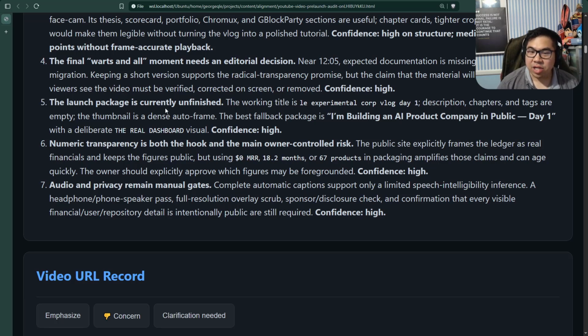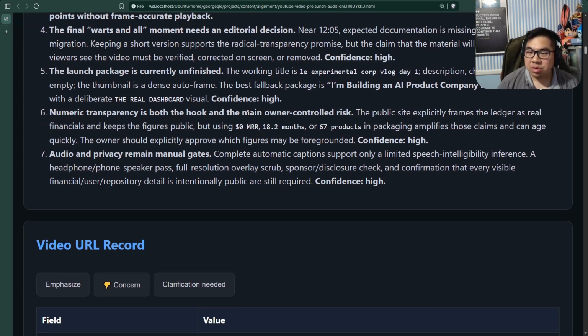And then yeah, the launch package is currently unfinished. There's a working title. Everything is empty, so that's why I'm asking it to fill those things in, right? So there's also a main owner controlled risk. So the public site explicitly frames the ledger as real financials and keeps the figure public, but using numbers amplifies these claims and can age quickly.